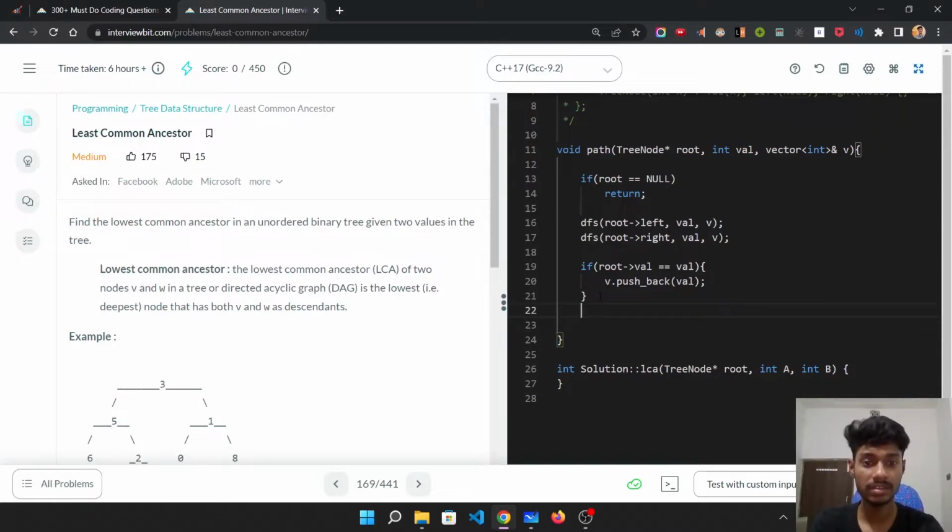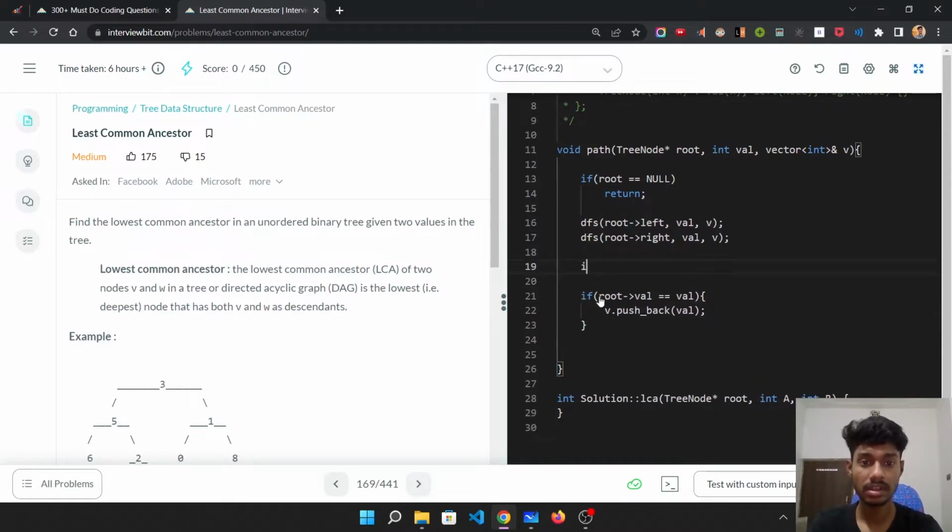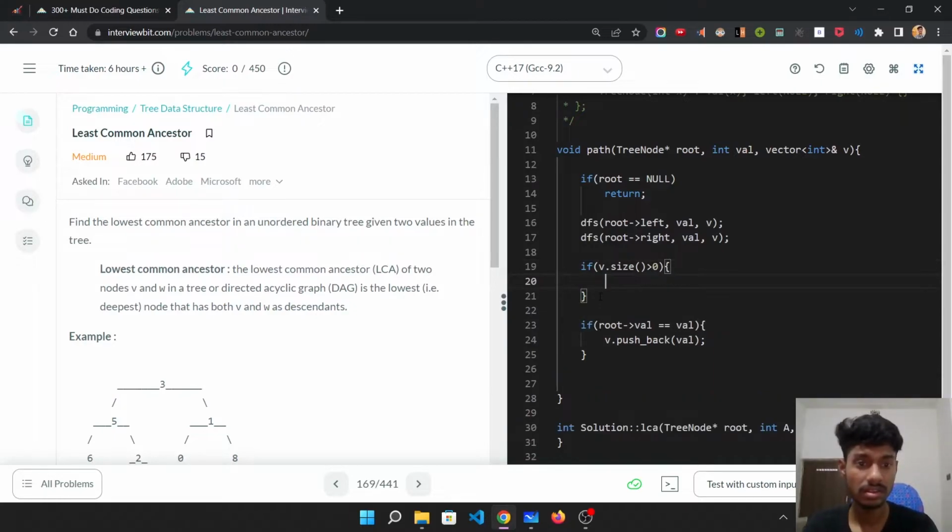let me write it here. If my v dot size is greater than 0, then I can v dot push back root val.